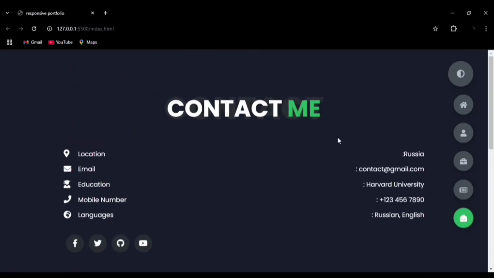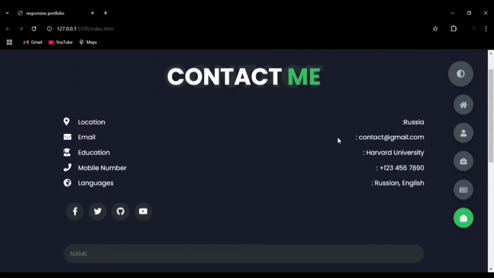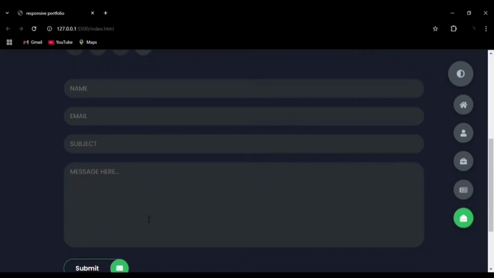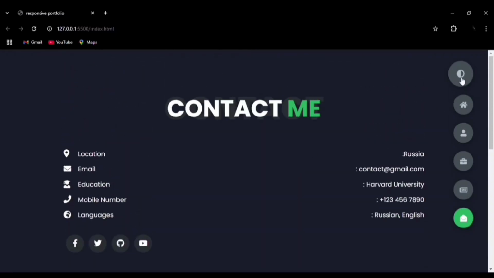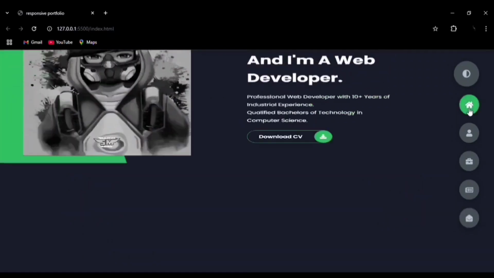And then we can go to the contact me section. This is the contact me section. We have integrated the icons. You can see the icons and social media icons. You can see the hover effect on them. Then the contact me form. Then we have the submit button. You can see this website is entirely responsive with light and dark mode integrated in it.